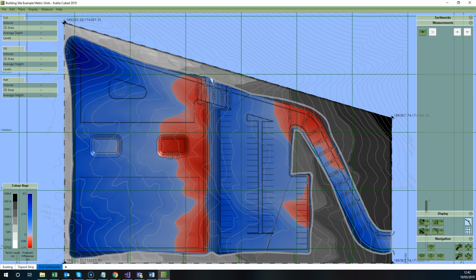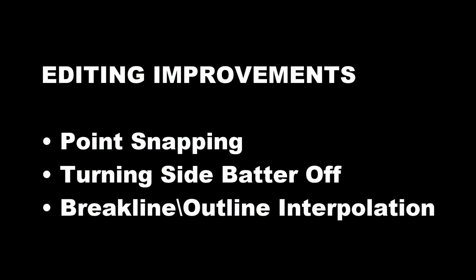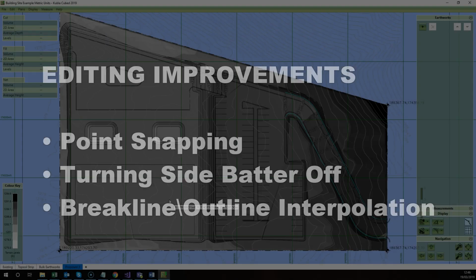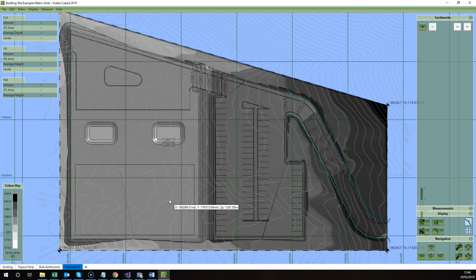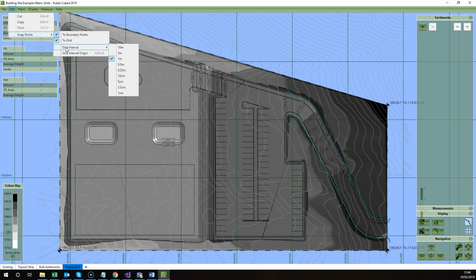Okay, so next we'll move on to improvements we've made to editing elements. So another thing that we get frequently requested from users is the ability to snap earthworks elements to each other. So that has now been integrated in the program. So if you go into the edit menu and go snap points, you can now turn on the ability to snap boundaries of earthworks elements to each other, and also you can snap to an arbitrary grid which you can define. So if you click on snap to grid, you'll find these options for grid interval, and also you can set the grid interval origin by either typing it in or by pressing Ctrl O on the keyboard.